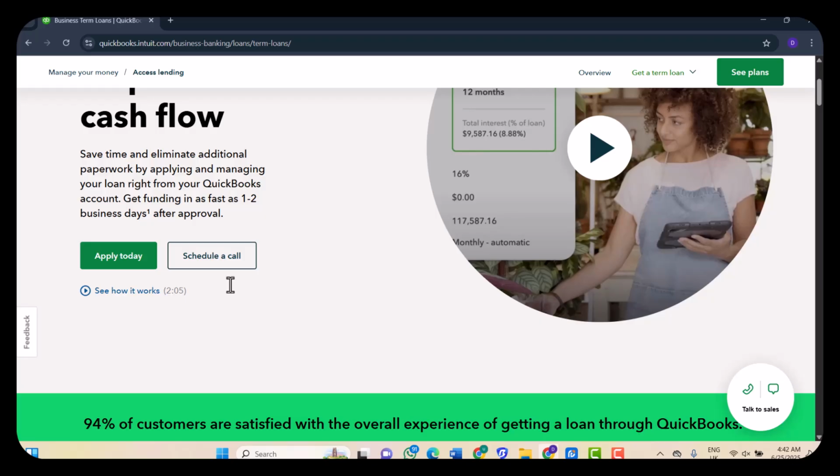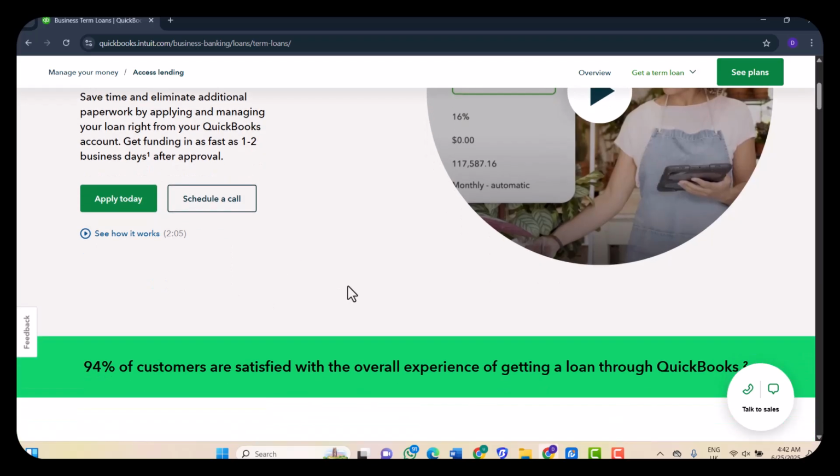Now for the advantages, there are no origination or prepayment fees. This is a big one. You won't get hit with upfront charges just for getting a loan, and you can pay it off early to save on interest without penalty. Another advantage is data-driven eligibility. They leverage your QuickBooks data, which can make it easier to qualify even if you have a less than perfect credit score compared to traditional banks. That's one of the key advantages.